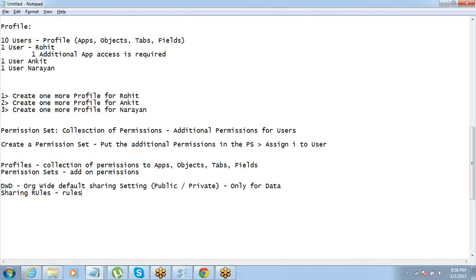Profiles and permission sets. Sharing rules to define exceptions on OWD. Are we clear on this? Anyone has a question or doubt here? Please let me know. Okay, good. So everyone seems to be okay on this.